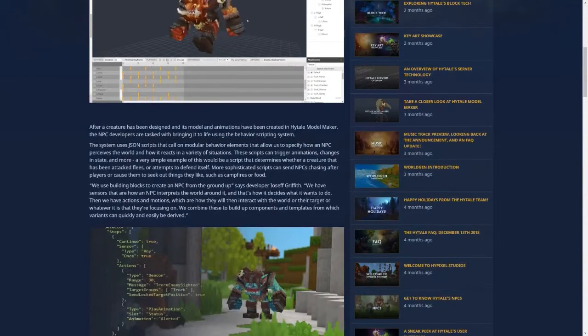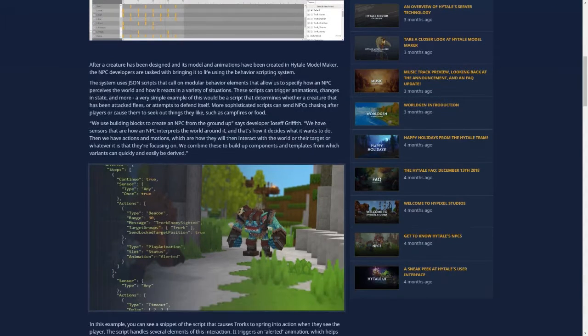So moving on, we get, oh boy, another long paragraph. So let's have a read of this and then we'll discuss it. After a creature has been designed and its model and animations have been created in the Hytale model maker, the NPC developers are tasked with bringing it to life using the behavior scripting system, which, as you can see guys, there's a little preview down at the bottom of the screen here.